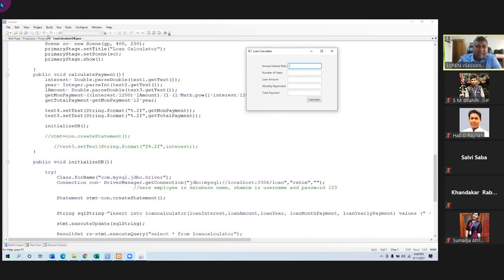Now, how will the calculate payment be done? So in calculate payment, first we take the string, text1.getText is the string that will come, then convert this string to double. How can we convert this to double? Like Double.parseDouble. If you place something like 1, 2, 3, 4 rather than a numeric value, the string cannot be converted to double, and an exception will be thrown. That is wrong. So please place numerical values.